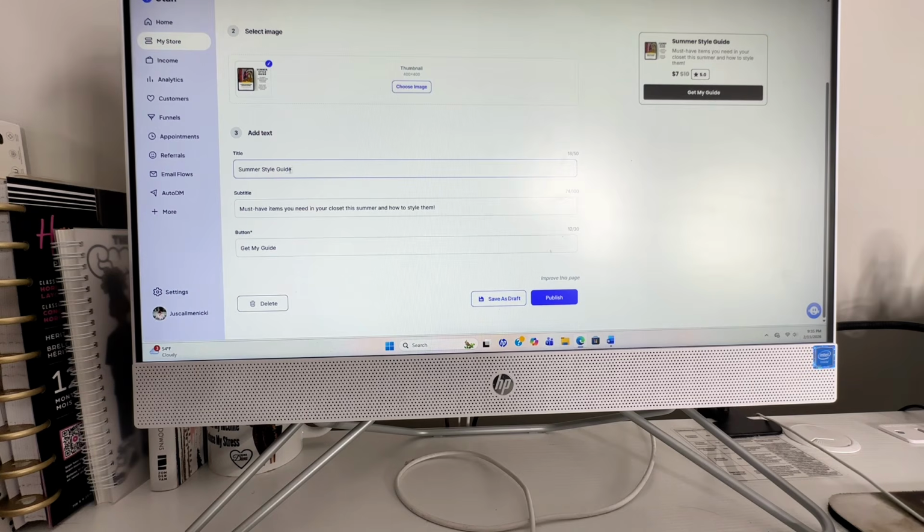So I title mine Summer Style Guide. I put the same subtitle that I have on the ebook. And then you want to put words right here for the button. The button is actually what they actually click on right here. So I put Get My Guide.